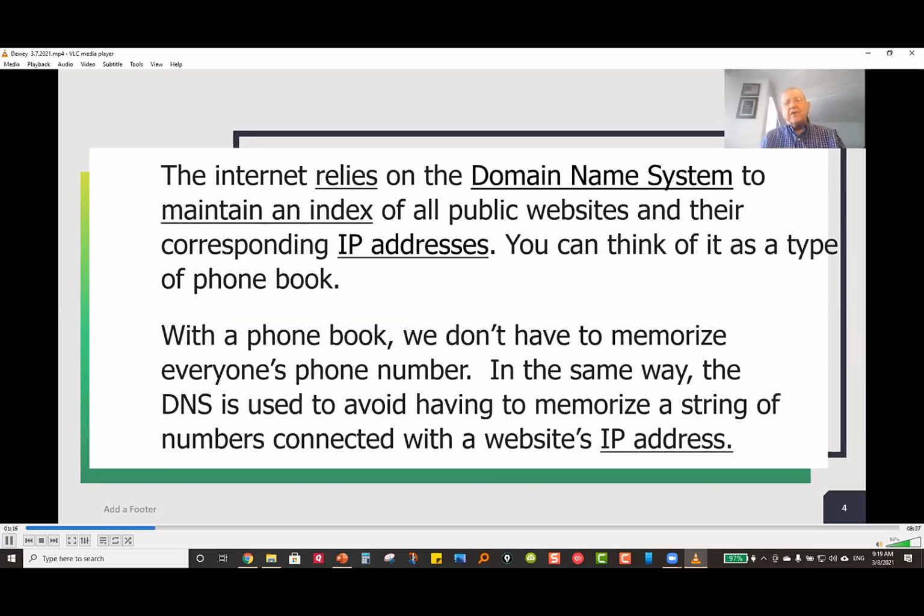The internet relies on the domain name system to maintain an index of all public websites and their corresponding IP addresses. You can think of it as a type of phone book. With a phone book, we don't have to memorize everyone's phone number, thankfully. In the same way, the DNS is used to avoid having to memorize a string of numbers connected with a website's IP address.